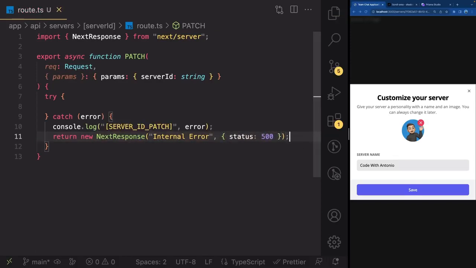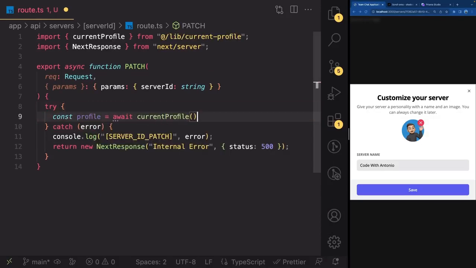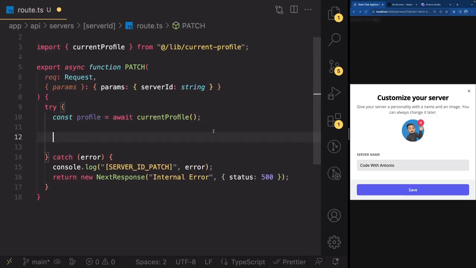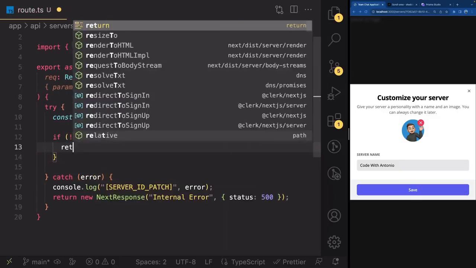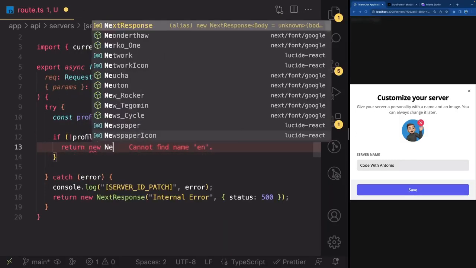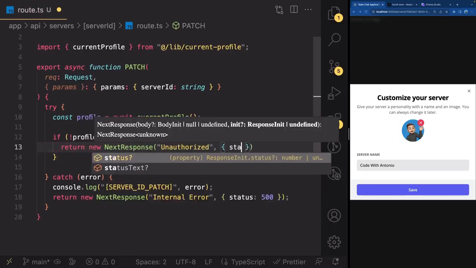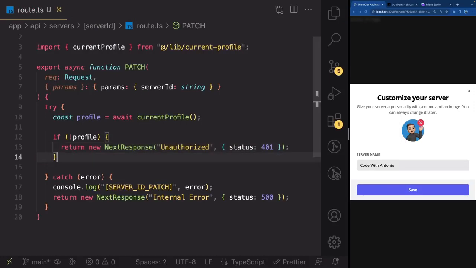Perfect. And now let's develop the actual PATCH function. So first let's get the current profile. const profile is equal to await currentProfile from @/lib/current-profile, and I'm immediately going to separate those imports. Let's check if there is no profile. So if there is no profile, return new NextResponse Unauthorized with a status of 401 like this.